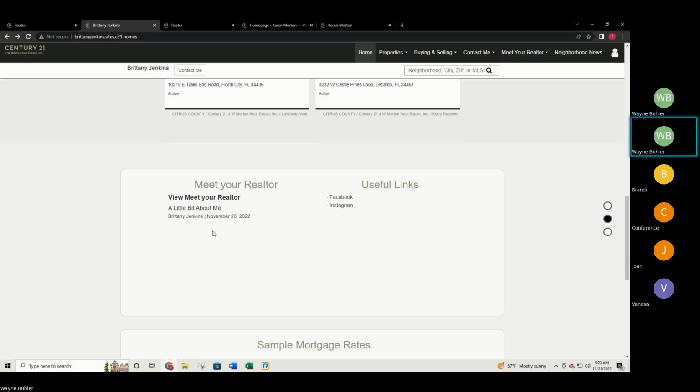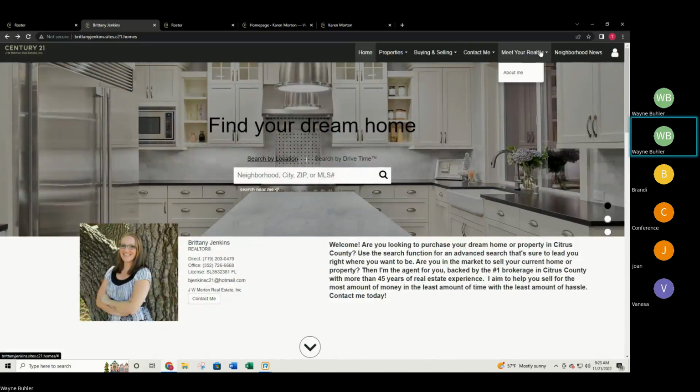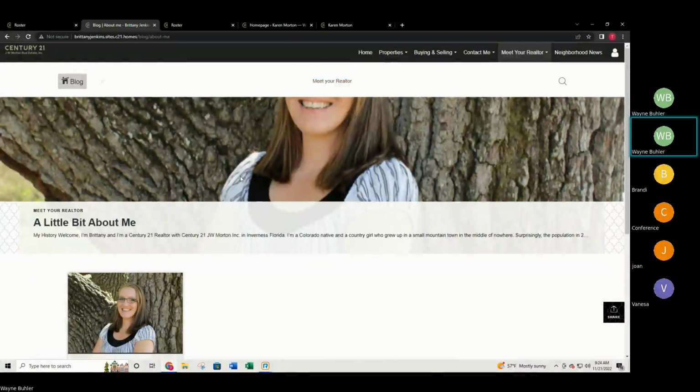And so what you do, where you have all these blogs, your blogs are going to show up on your home page, but there's also somewhere it should say blogs, which you can activate. Well, she changed it to meet your realtor. Correct. Sorry, you changed that to meet your realtor. And so here, all her blog posts will show up. And so she made this post.